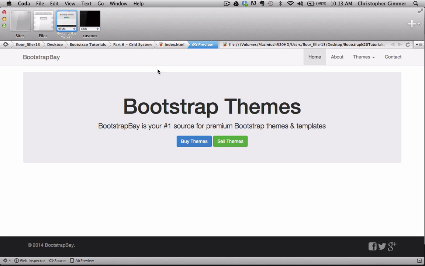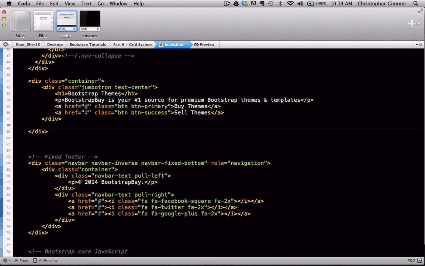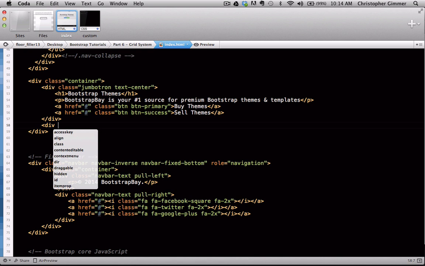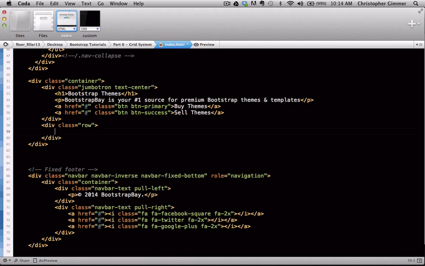Today we're going to cover the Bootstrap grid system. In our last video we went over the Jumbotron, and now we're going to actually add some columns of text to our website and explain how the grid system works. So first thing we're going to want to do is, within our container class that's housing the Jumbotron, add a row class. When you're creating columns of text, you want to make sure that's all housed within a row.